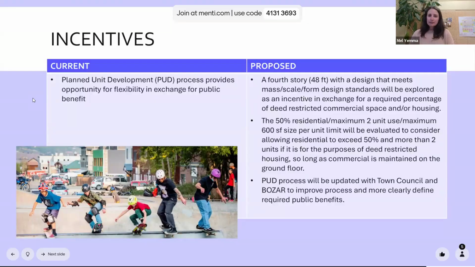And then lastly, really looking at updating our PUD process with the town council and BOZAR to improve the process, but also more clearly define required public benefits. The most recent example of a PUD was when we talked about the B2 zone yesterday, the Academy Place parcel. We hear a lot of feedback that the community really didn't get much out of that. There's the park and the pathway, and they did provide an extra affordable housing unit, but how do we make that process so clear and those benefits so clearly defined and tied back to the community plan and the Compass, so that it's a really good process for everyone all around?